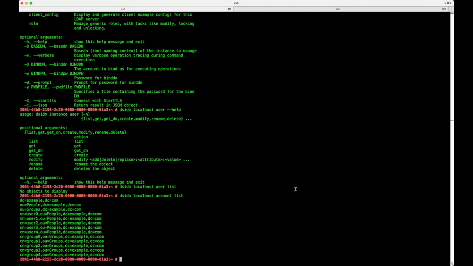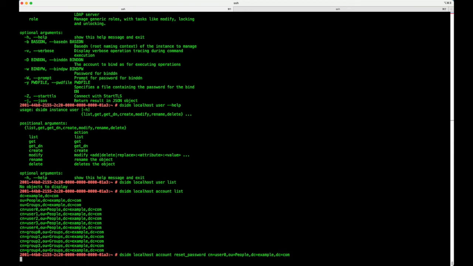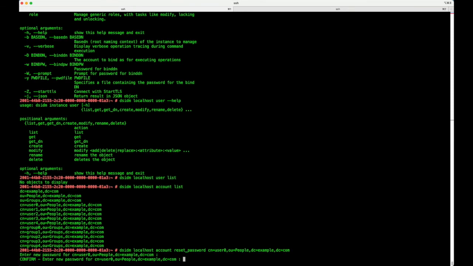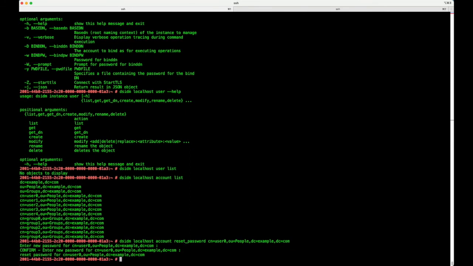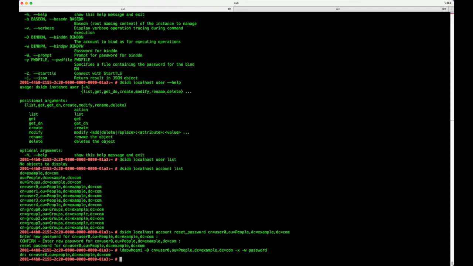So one of the first things that we can do now is set up one of our accounts to have its password set. So if we go localhost account, reset password, and we can now set up a password on the account. Done. Now we can actually do an LDAP whoami with this, and we've now successfully bound to the directory.